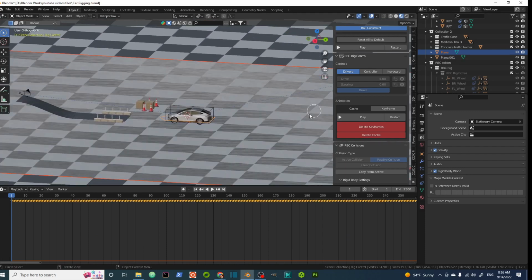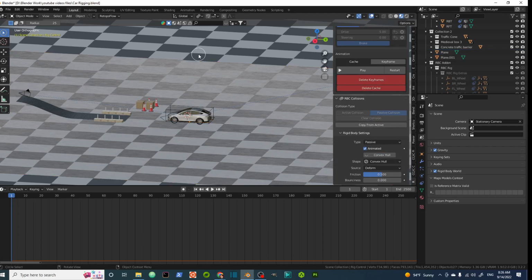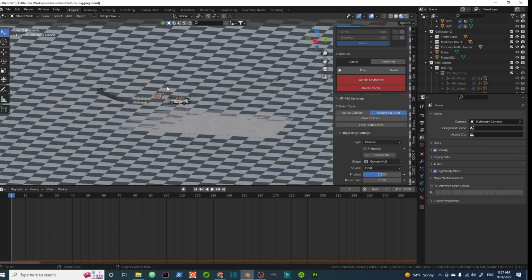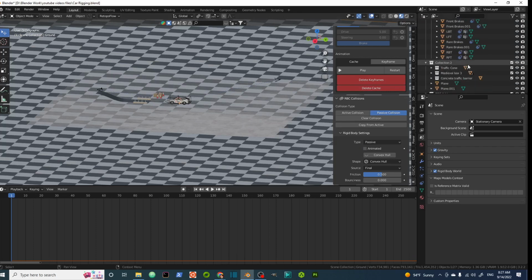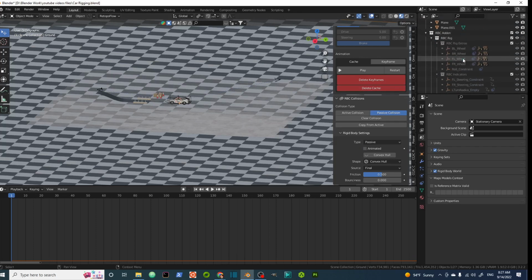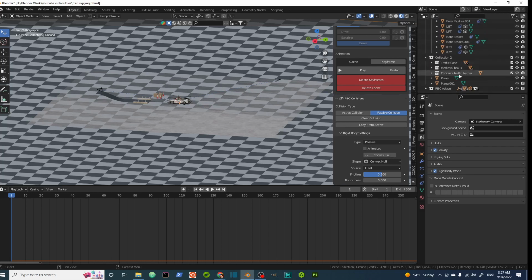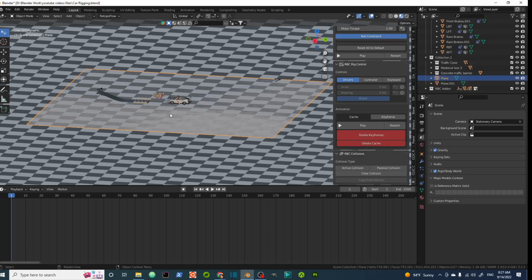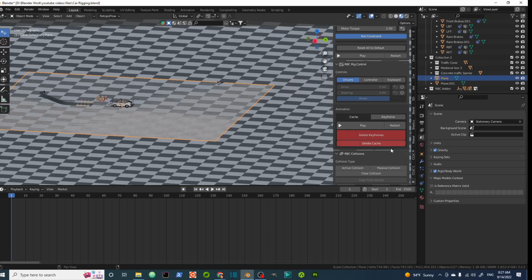I will assign actually this ground. I don't know what's this circle, and from where did it come. I pressed something, okay, now it's gone. So let me select this, and is it selected? Collection 2, forget about the RBC, collection 2, this is the plane, okay? And I will assign it here in the add-on itself, okay?